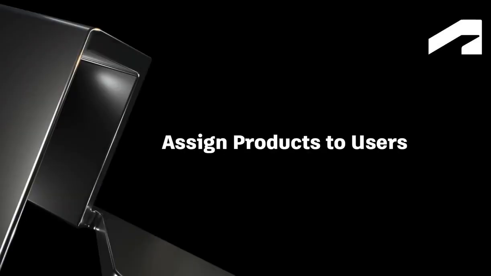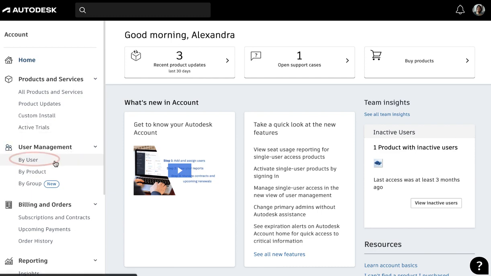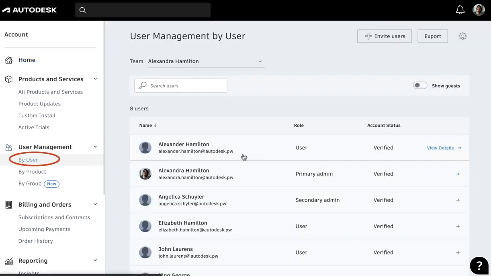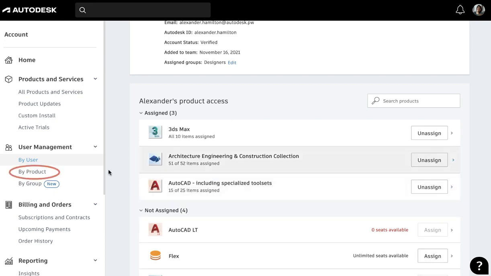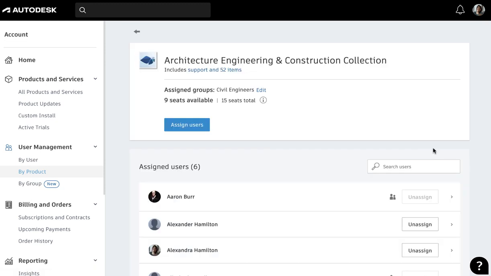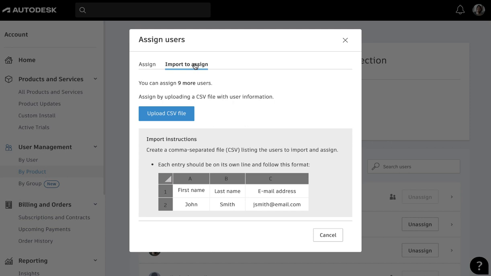Now that you have your list of users, you'll want to assign them to products. First, we'll cover how to assign users with subscriptions, then go over how to assign users to Flex. For single user subscriptions, you can either assign users individually by going to By User, then clicking on an individual user, or you can go to the By Product view and add users to those available product subscriptions. Finally, you can bulk assign users by uploading a CSV file. This option is recommended if you need to assign a large number of users to all the same product.